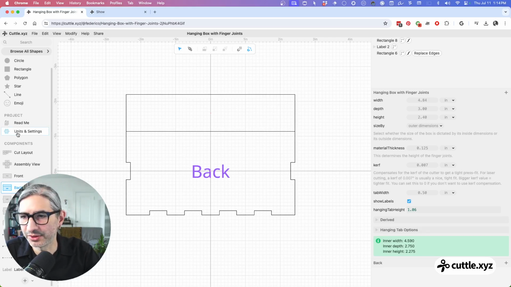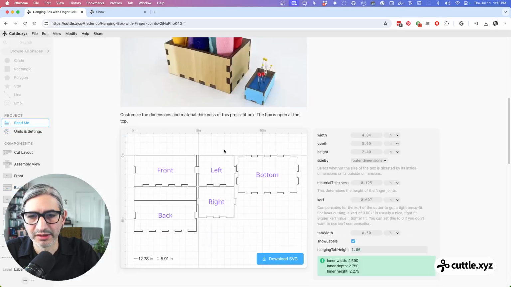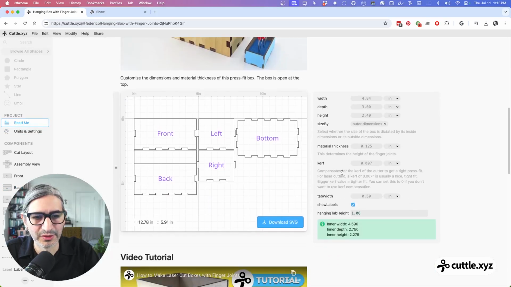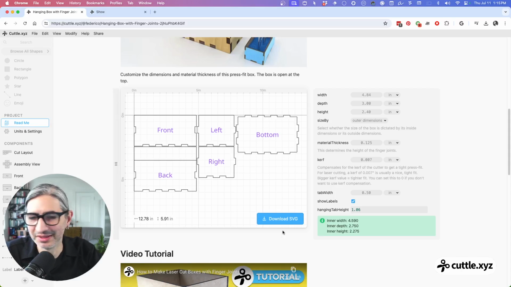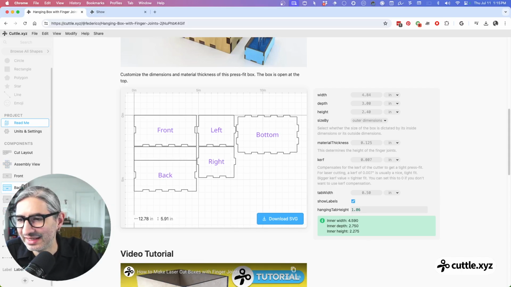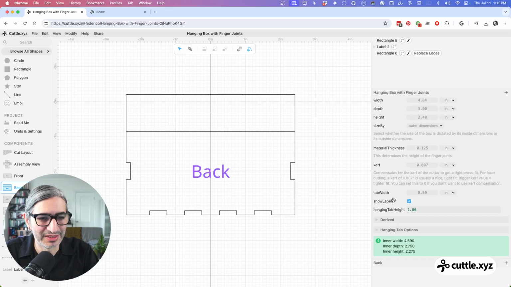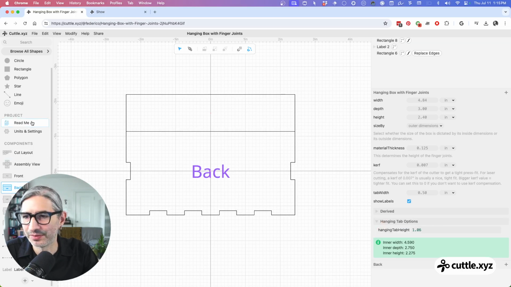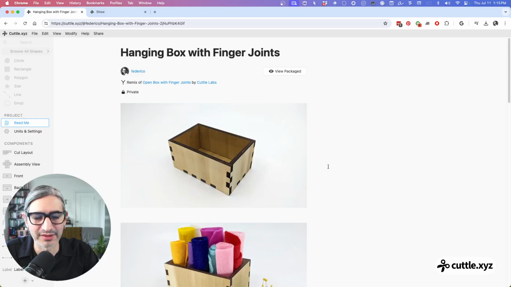The way those folders work is like when I'm looking at the README here, you'll see that it didn't appear there because it doesn't have any things added to it. So I'm going to grab that hanging tab height, and I'm going to put it into the hanging tab options. So now I can sort of open and close those folders. It's just like a nice way of organizing things.